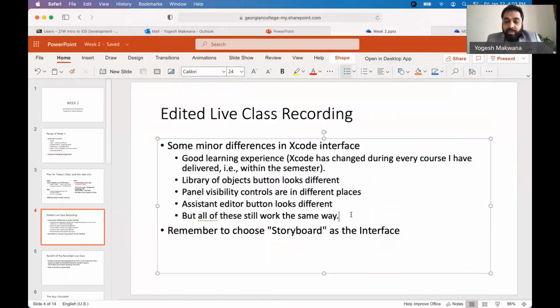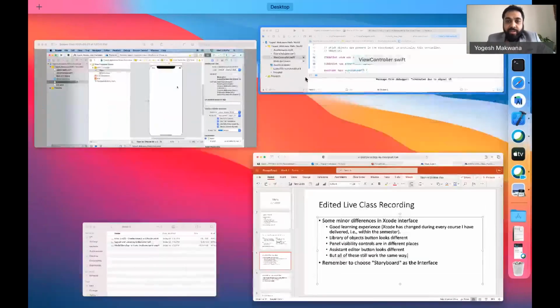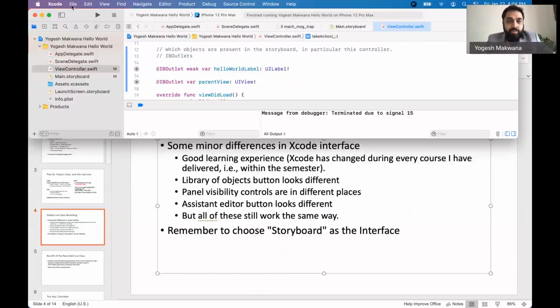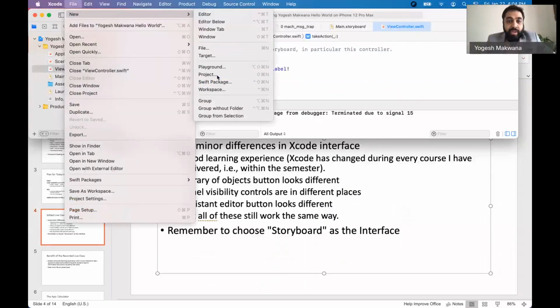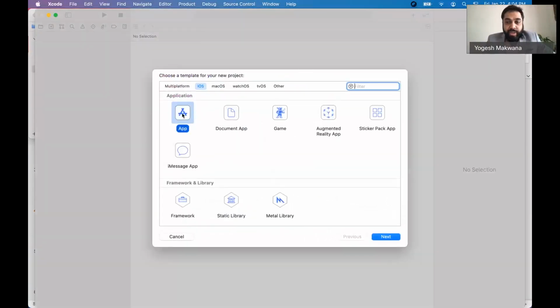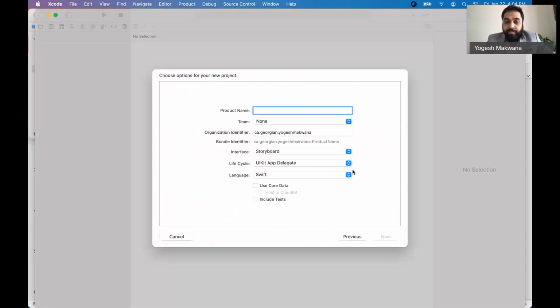You do have to note that all of these things still do the same work. The work Xcode does is exactly the same. The intention, the purpose has not changed. One last thing I want you to remember is, when you are creating your app, when you do New Project, make sure that you choose App here. Then on the next screen, your name is here in the organization identifier, and choose the interface as Storyboard. If it's selected as SwiftUI by default, change it to Storyboard. This is what it should look like. And these you can uncheck if they're checked. We are not going to be using these things right now.